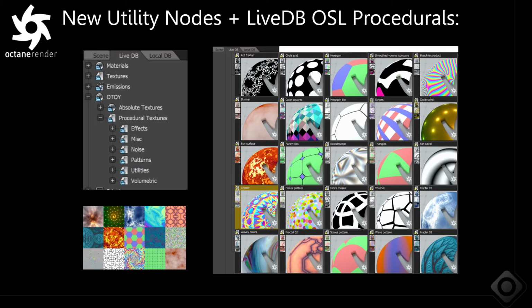And we also took all of the OSL shaders out there that people collected. A lot of them are actually from the Autodesk repository that ships with 3D Studio Max. And we put them on LiveDB, so all the artists and all the tools can download them and use them. And we also took a bunch of utility nodes that were very popular in the forums. We cleaned them up and we put them on LiveDB as well. So users can access all these in any version of Octane after 2018. And we've completed this work with a whole bunch for Octane 2020.